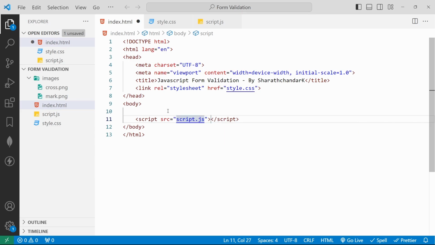Script tag is used to embed a client side script, or it points to an external script file through the source attribute.